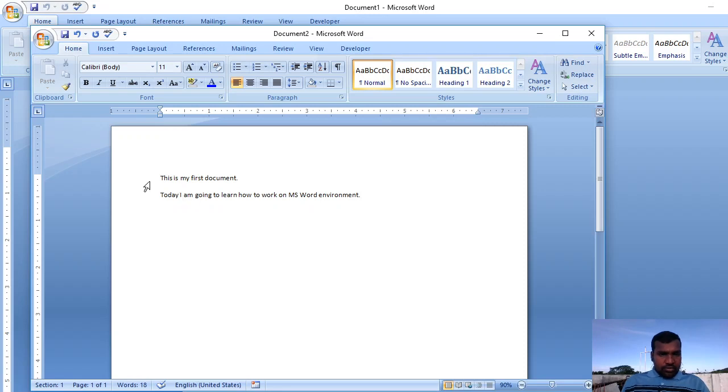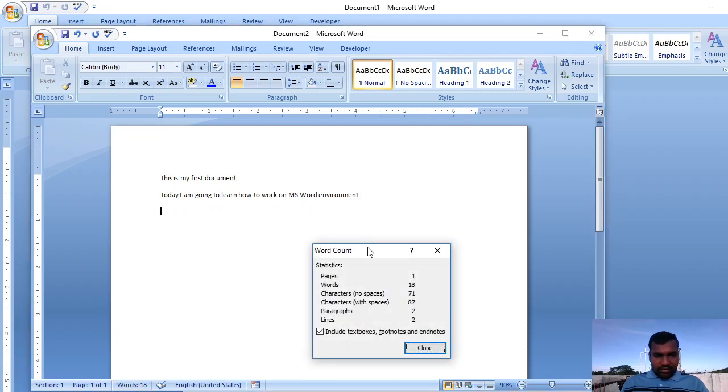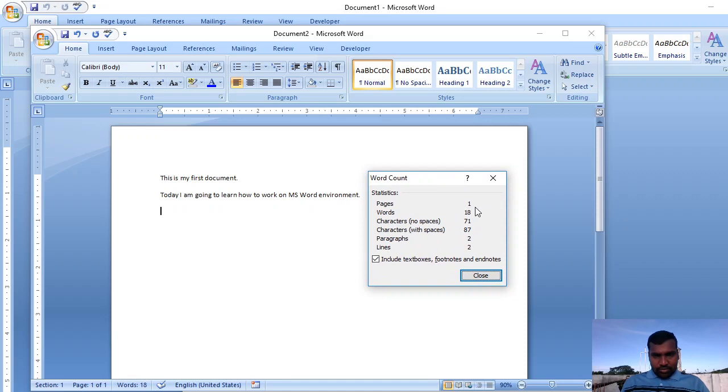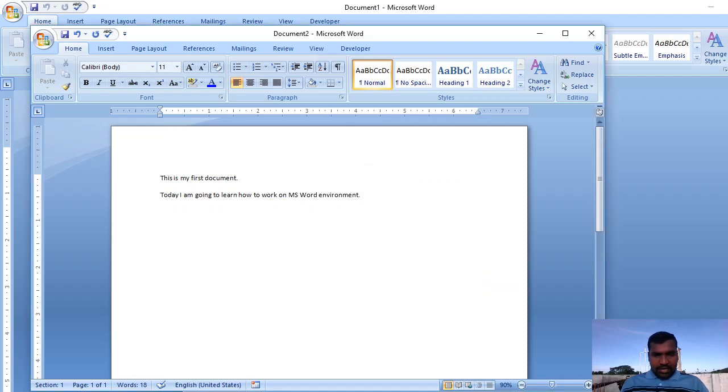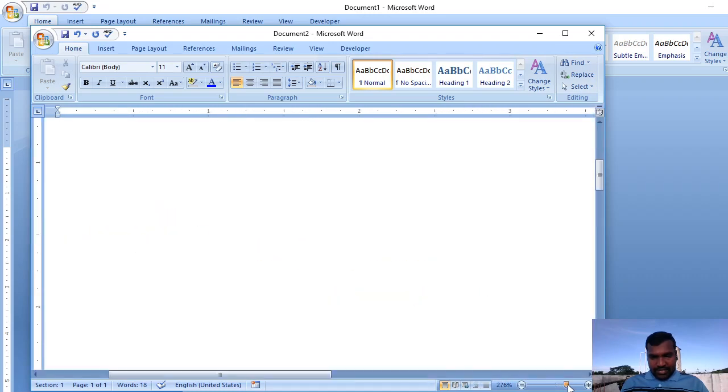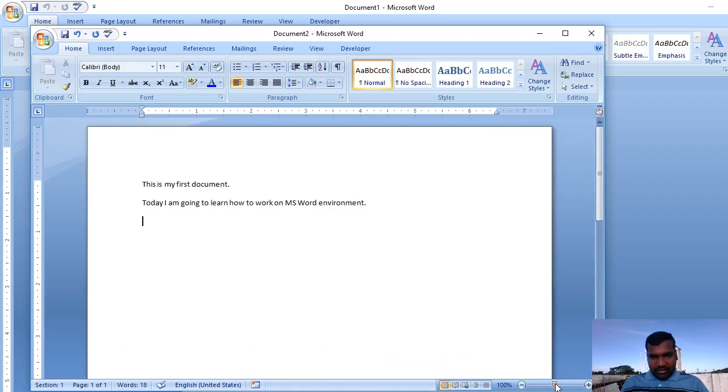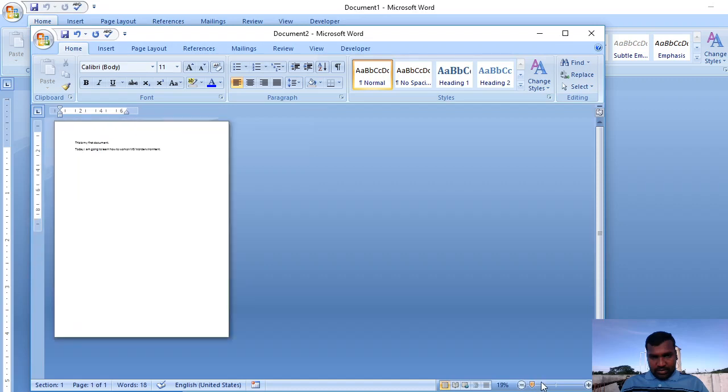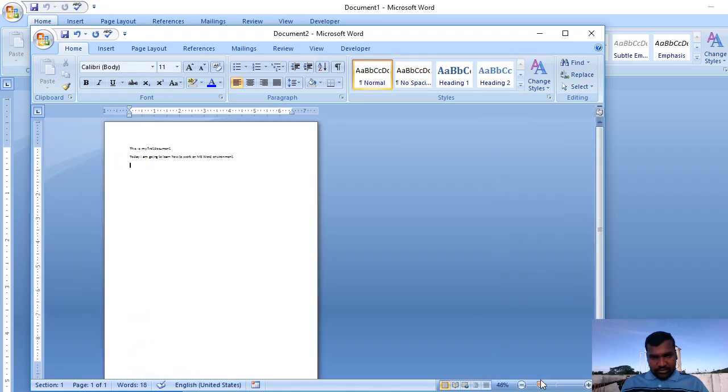And here I am typing several things, and this is the only page. Here you can see the number of words available. If you double click on this, the word count window will open. It is going to display the number of pages, words, characters with and without spaces, and the number of lines and paragraphs. Okay, and this is the zoom slider, so you can slide it so that the text will be displayed like this. Okay.